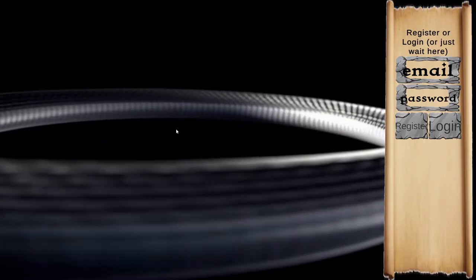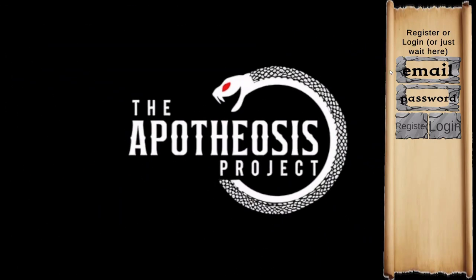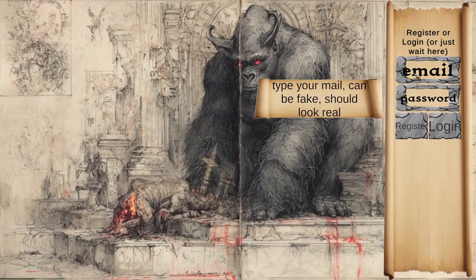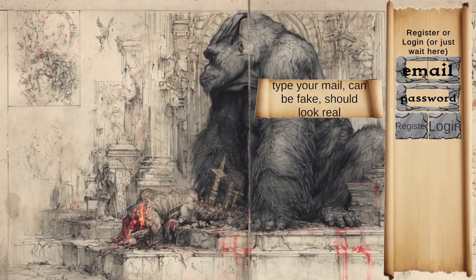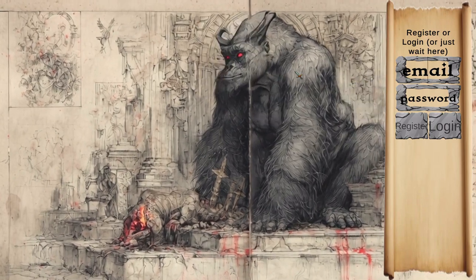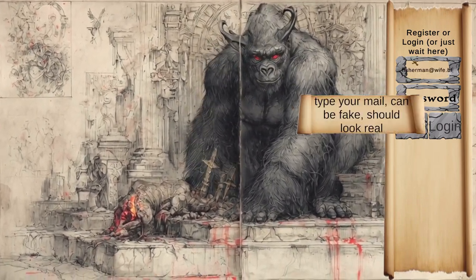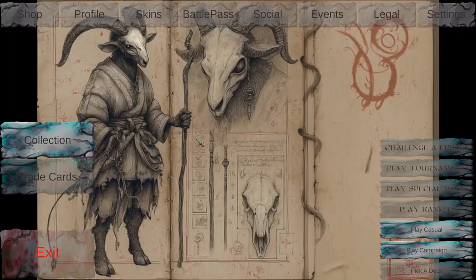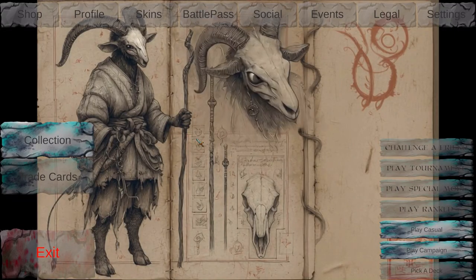After gazing into the abyss, we can actually register our account. Currently, there is not really a process for that. We just have to type something that looks a little bit like an email, like this, and then set your password. As you can see, there are currently only 3 buttons really working.